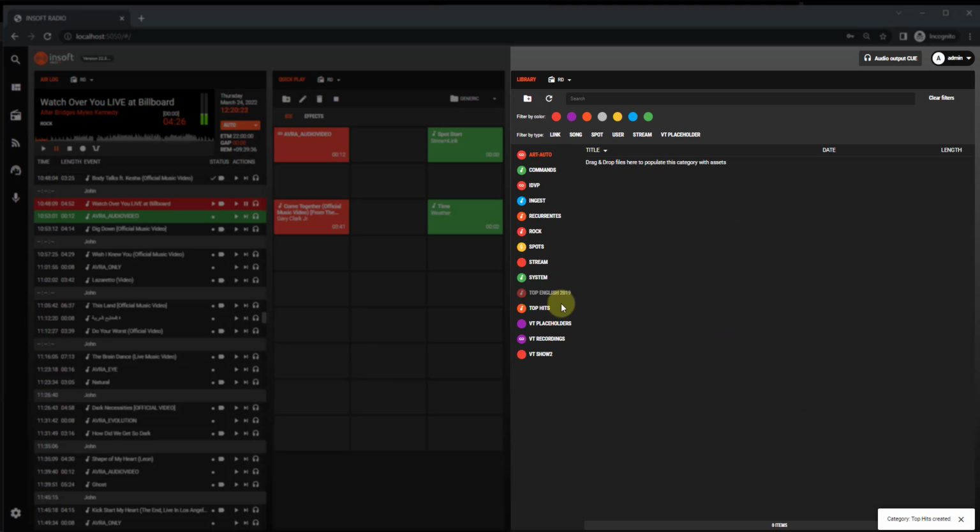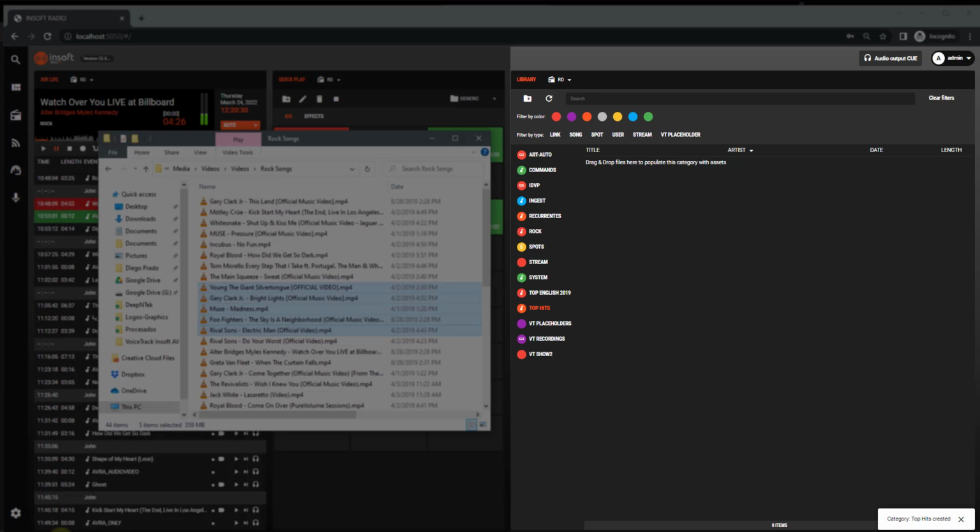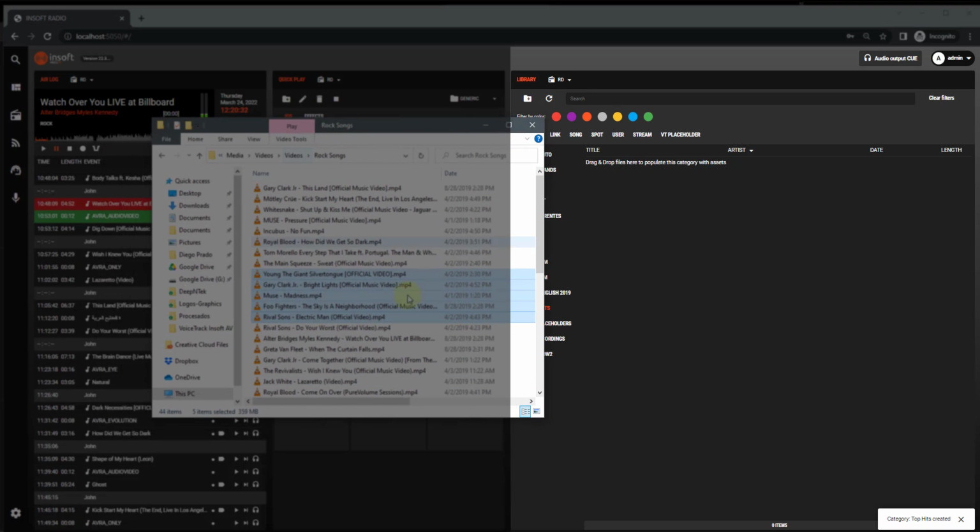Now that we have the folder created, we go to the top hits folder, the one I just created, and now we're ready to drag and drop the files. So let's go to Windows. I already had the folder open. In this case, we just need to find our files in Windows in any location we have. Could be an external drive, a pen drive, network drive, local file. It doesn't matter what it is.